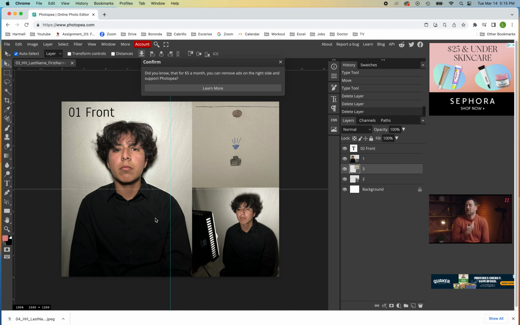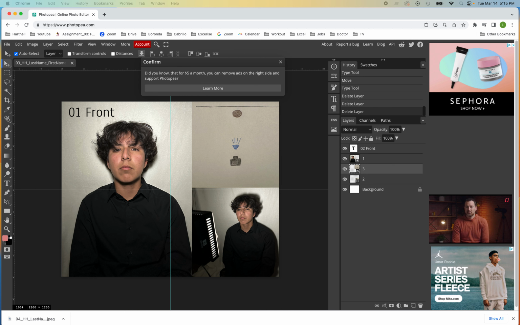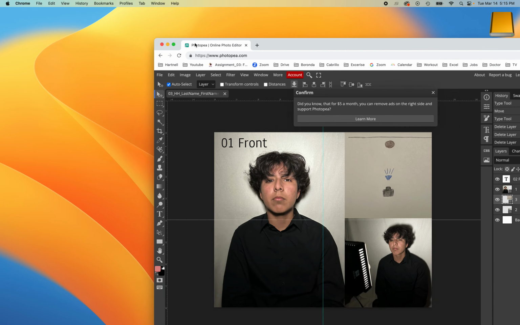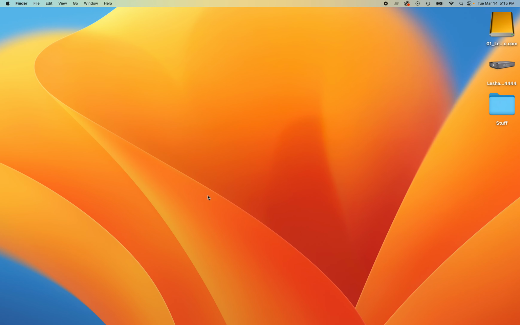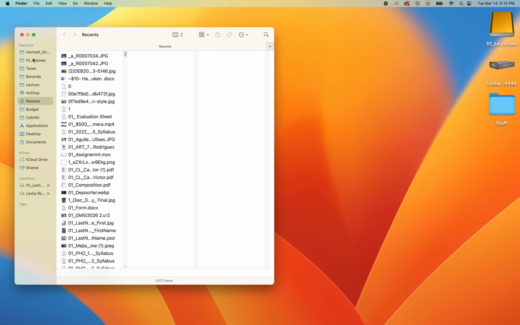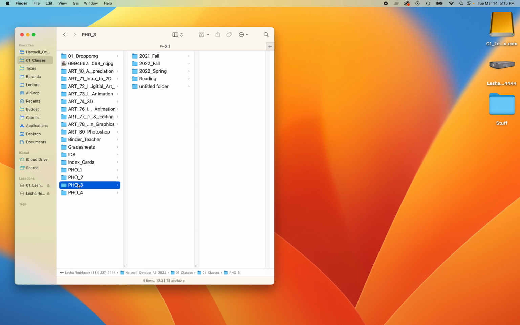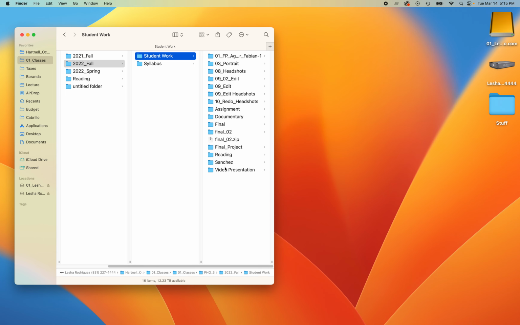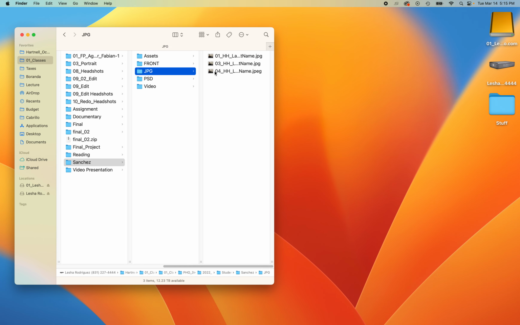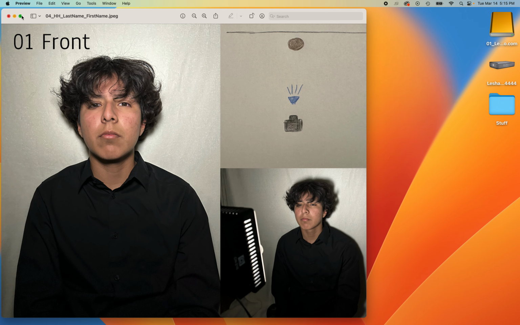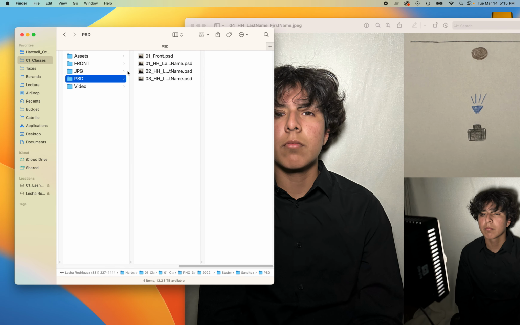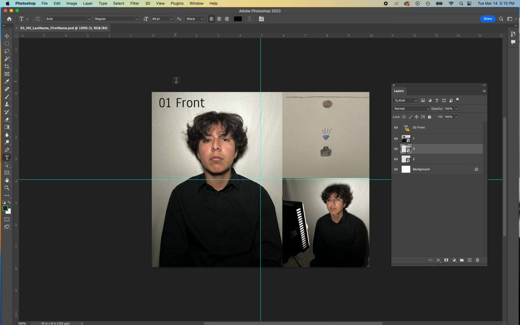And there it is. Let's go ahead and check it out. Give me a second to open up my file. And there's my JPEG. And here is my Photoshop file. It actually opened it up in Photoshop. Okay, well, save your work and submit it. Remember, you can do that 7 times.